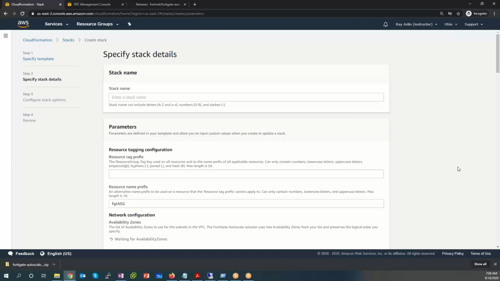Very good. Similar to our previous lab when we did high availability, it's going to ask me for a number of parameters. We're going to give our stack a name. Your stack always gets a name. Fortinet, FortiGate.